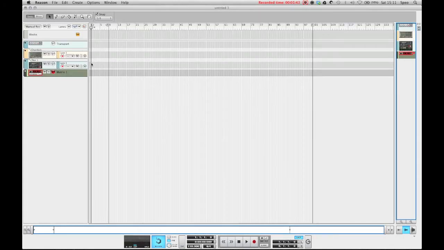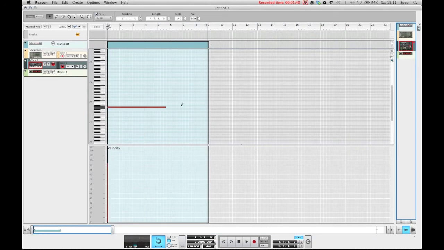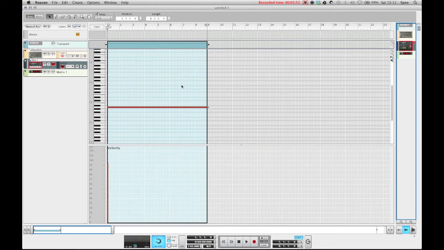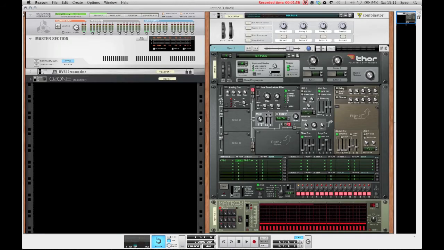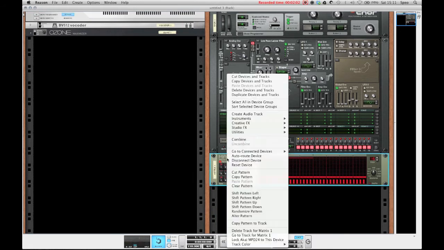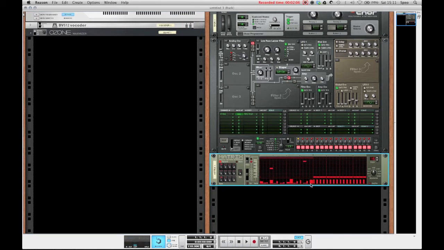Now I'm just gonna quickly draw in a note here so you can hear what we've just achieved. You want to draw in a lower note, so like an A2 is quite a good choice. And now this sounds like this. Which isn't much, of course, but as soon as we right click the Matrix and hit randomize pattern right here, we get a nice random gate pattern down here. And now we should have a quite more interesting rhythm.